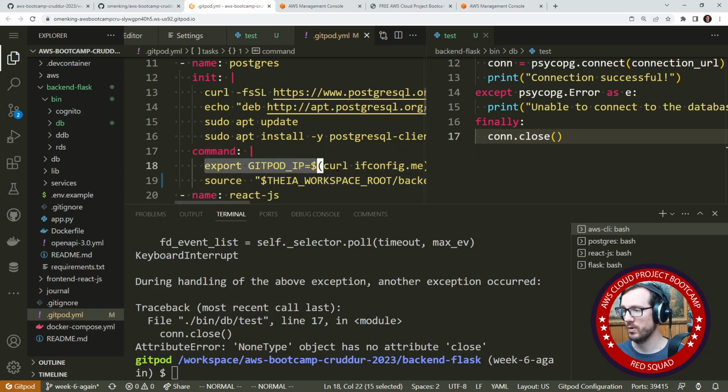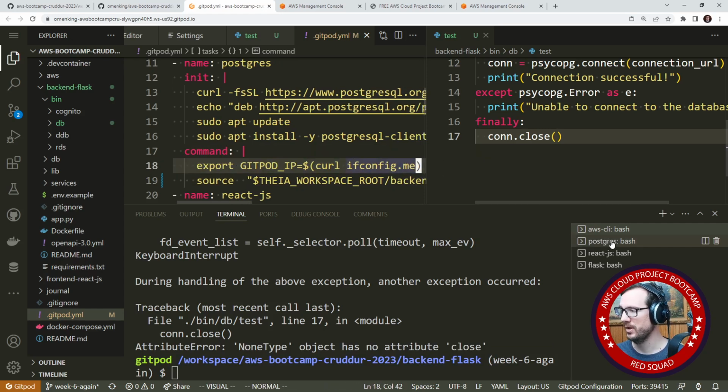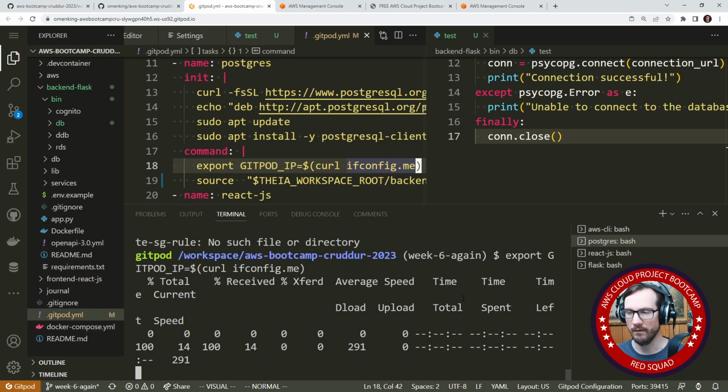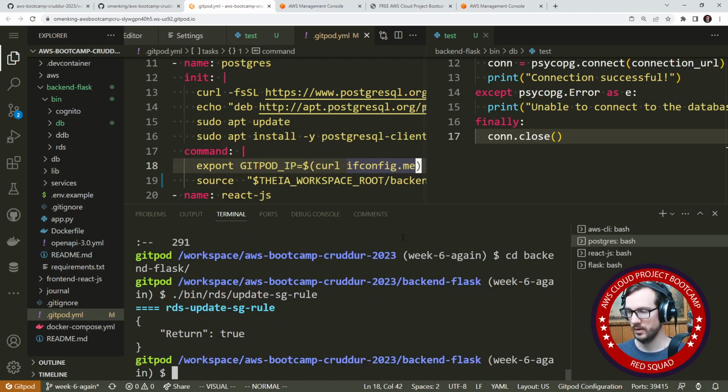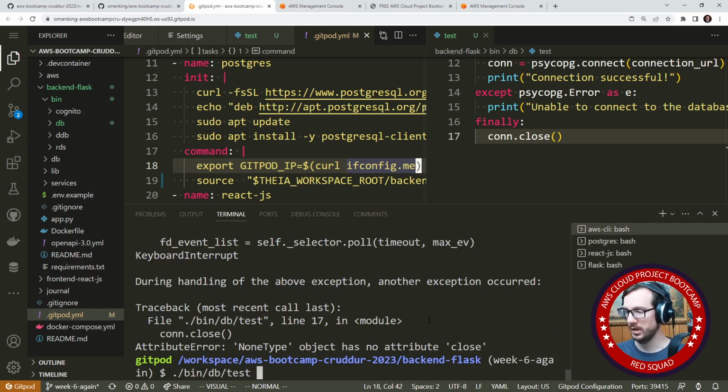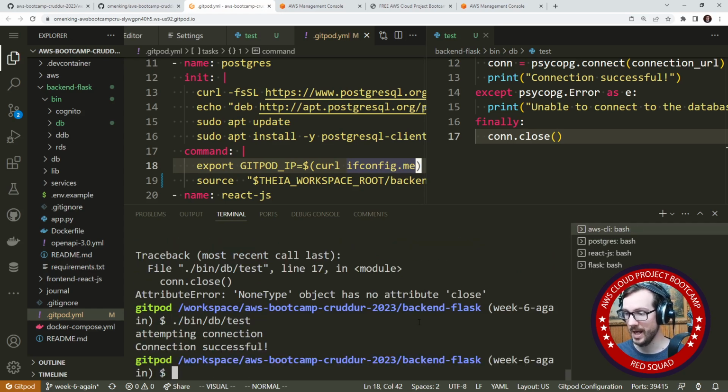So what I'll do is I'll just run these commands manually. So I'll do this copy. I'll do it under the Postgres tab. We don't have to, but it makes things a bit easier. And then I'll just cd into that and we'll do bin RDS update security group rule. And so now if we go back over to here and we hit up and we do our test, it should pass. And so it's successful.